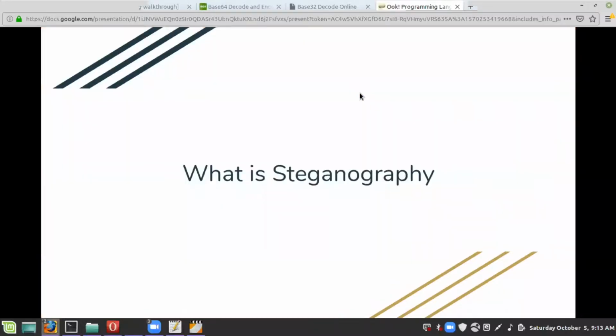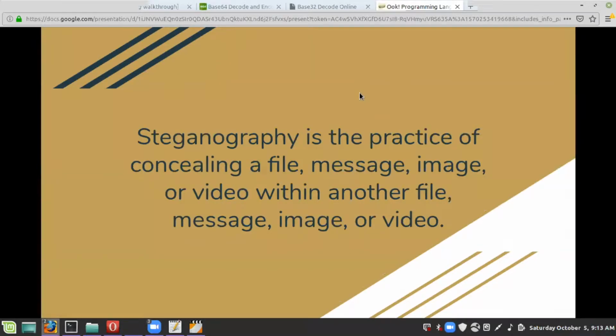So now, what is steganography? It's just a practice of concealing a file or message, be it video, PDF, or whatever, inside another message or another media file or any other file. You know, one digital file inside another.